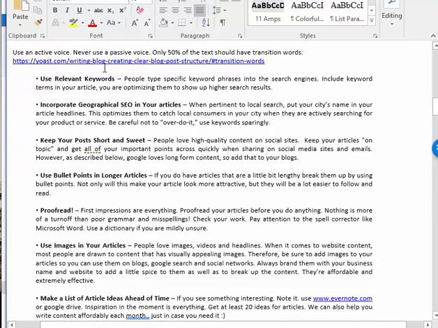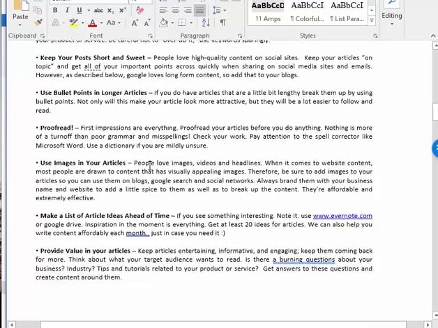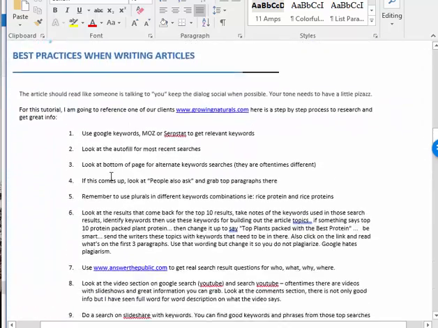And use relevant keywords. So people type in keyword phrases into the engine. So include keyword terms in the article and optimize so that we get higher results. You can read through this. It should be rather explanatory, but let's get into the best practices area.